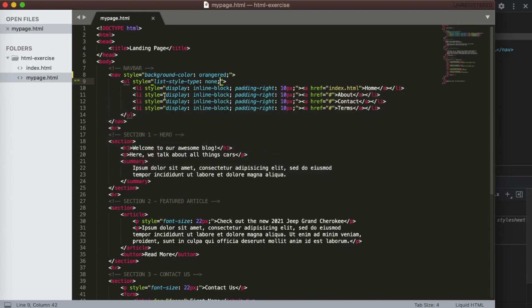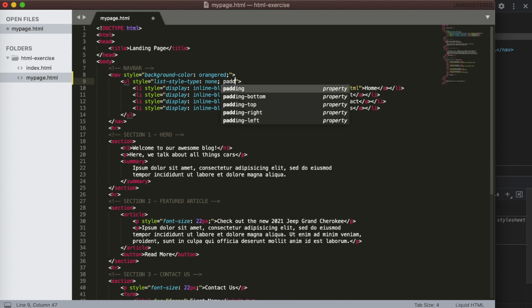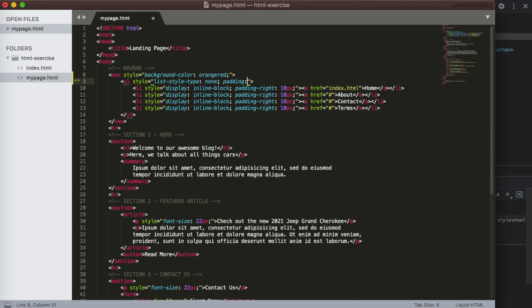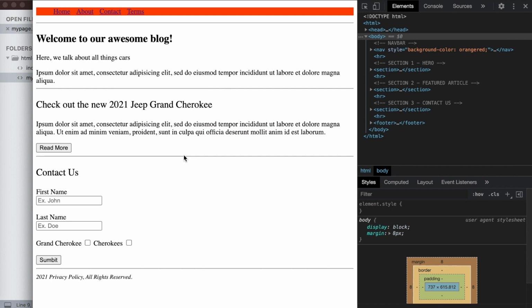After our semicolon, let's hit space. Let's do padding, semicolon, space, and let's just do 0 pixels to be specific, and hit semicolon. Let's hit save, go back to our browser and hit refresh. There we go.